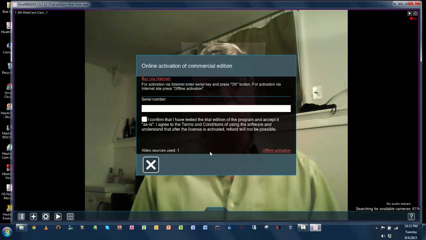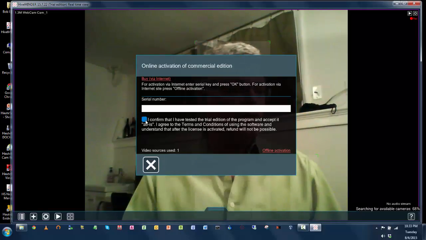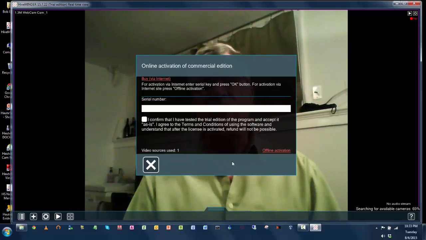Our standard version has a smaller subset of modules available to it, and we'll show you what those modules are in a minute. Once you've purchased your license, we'll provide you the serial number. You simply input the serial number here, check confirm, and then you would click, and it would apply the license and activate it.